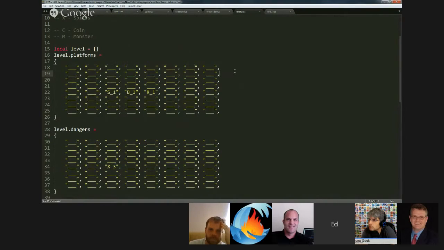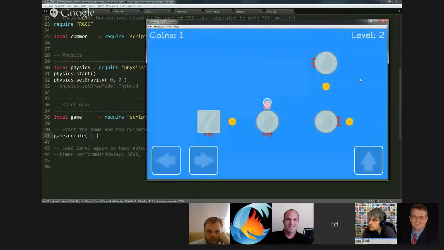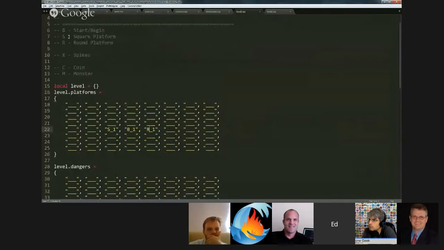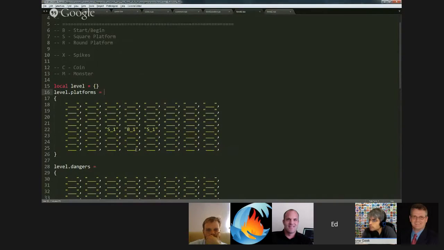So this is purely laid out so that we can look at it and say, okay, this is where our guy starts. There's going to be a round one here, and we load it. Here, our guy starts, and there's a round one here. No, I wanted that to be a square. Okay, squares are S. So we put an S, and we reload it, and now we've got a square. So this visual representation corresponds to the way I laid it out in the file.